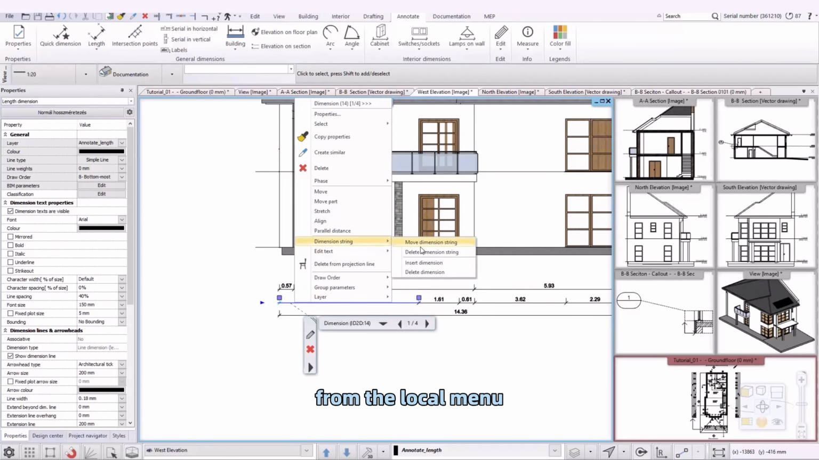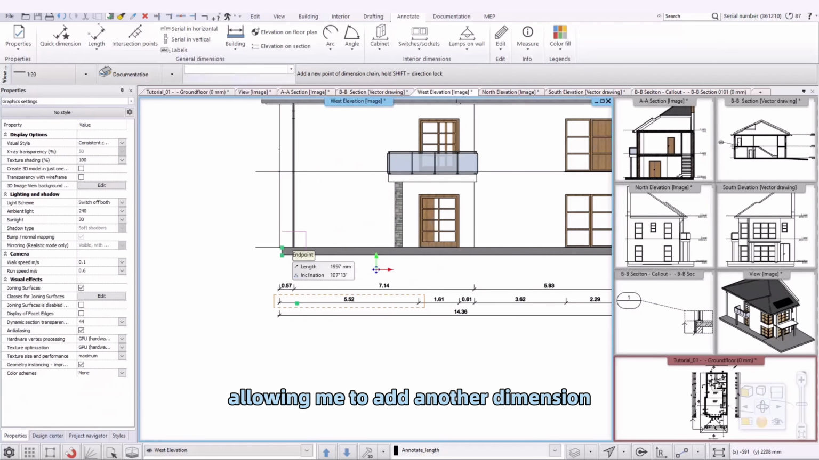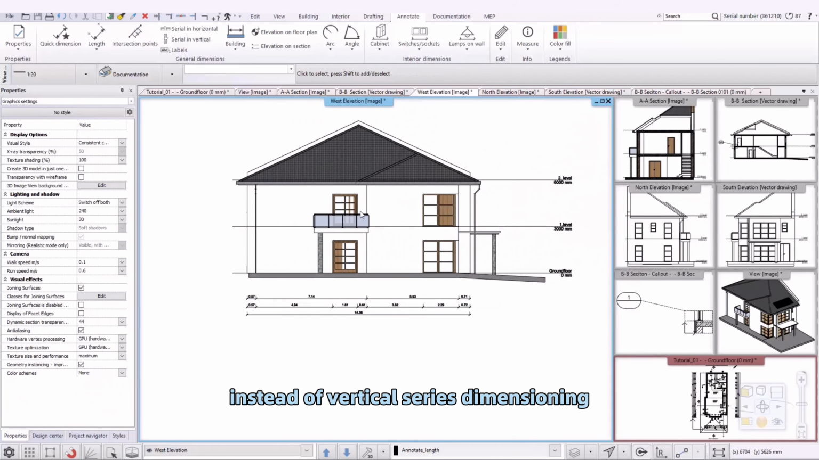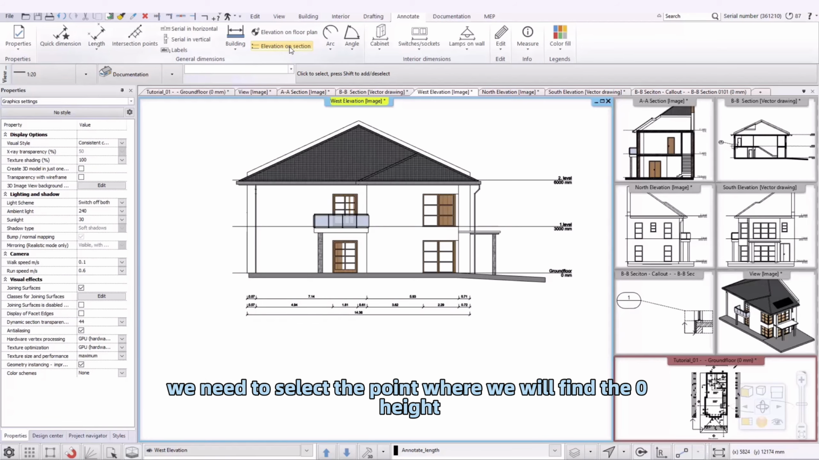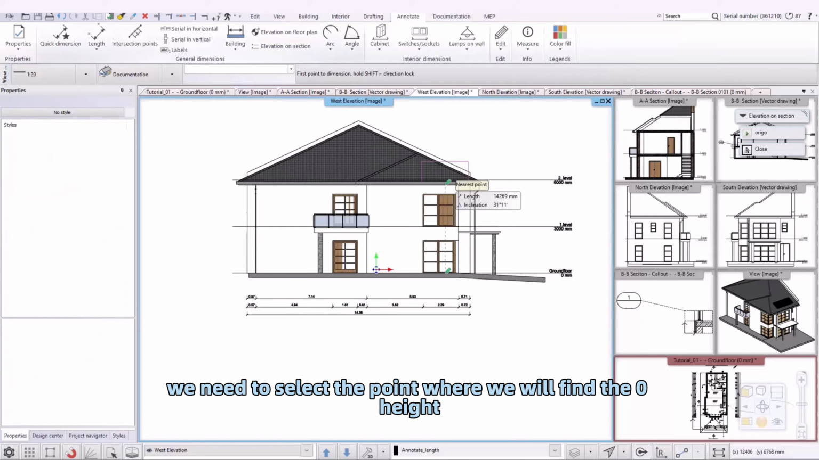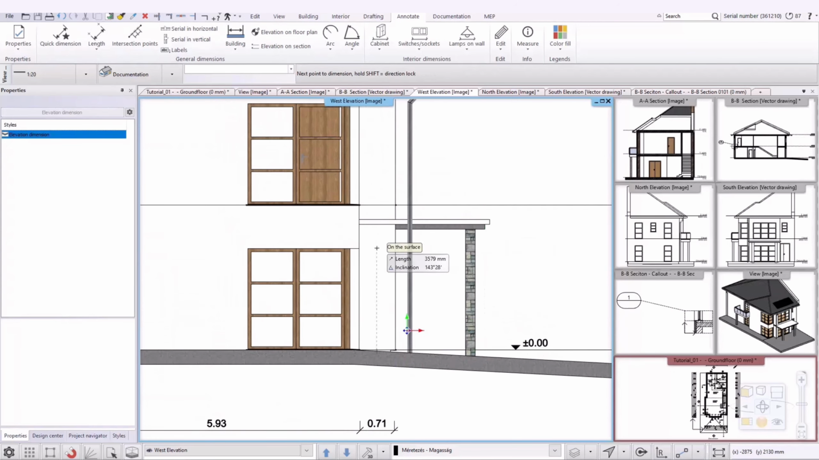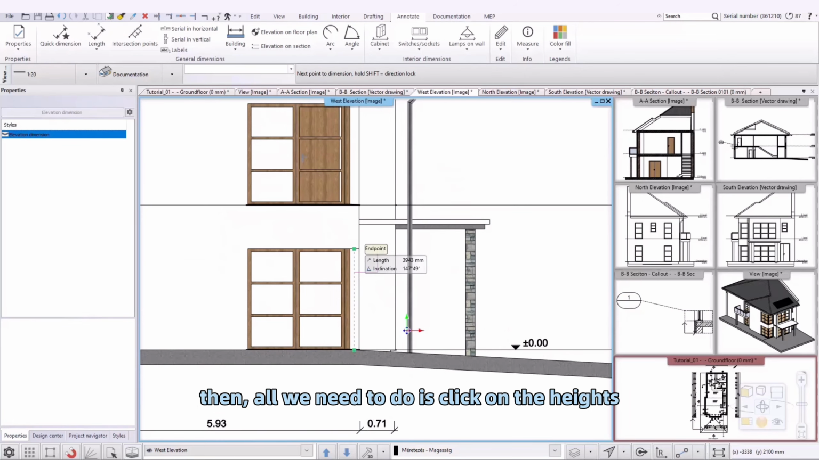dimension. From the local menu, I'll choose Dimension String, Insert Dimension, allowing me to add another dimension. Instead of vertical series dimensioning, I will now demonstrate the height dimensioning. Here, we find the elevation on Section command. We need to select the point where we will find the 0 height. Then place the dimension line there or click where we want to place the dimension. Let's say here. Then, all we need to do is click on the heights.